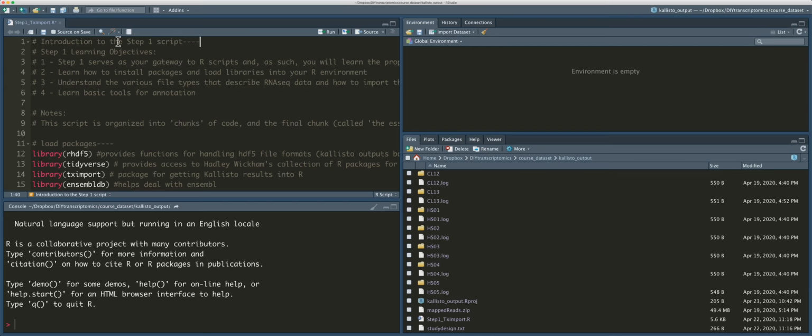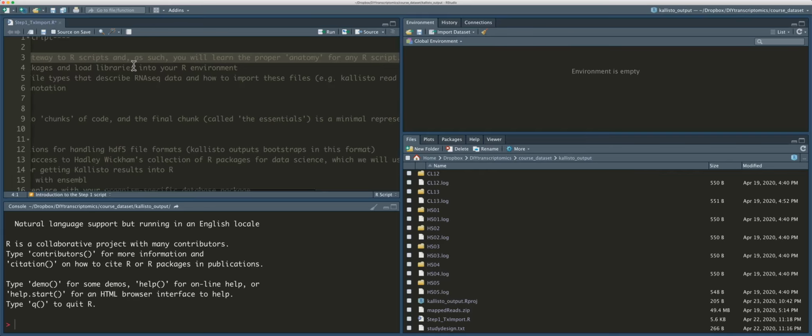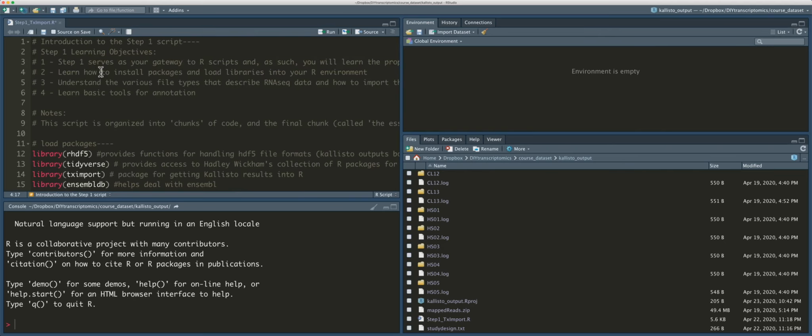All right, I told you step 1 is just an introduction, and that's just the way I've structured things. So I've got some learning objectives for the script, like this is supposed to serve as your gateway to R script. So you'll learn about the proper anatomy for an R script. You'll learn how to install packages and load libraries. And that's all we're going to do in this part of the lecture. We'll save these 2 bits for next week, which are to understand the file types for RNA-seq data and get the data in, and then annotate our data. In other words, attach gene symbols, descriptions, really any kind of annotations to our human Ensembl transcript IDs.